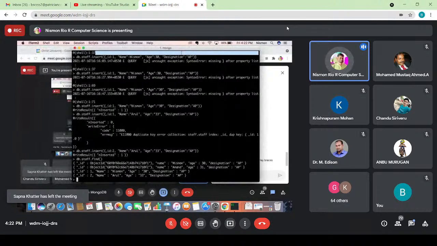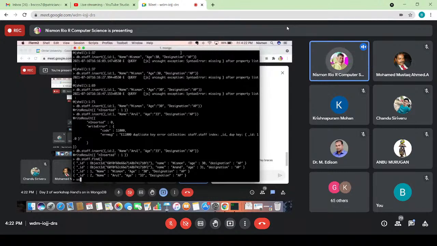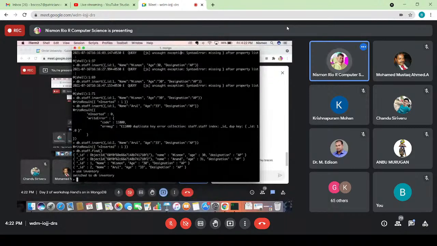Yeah, so now I will show you with a collection name. I am using inventory. Inventory is my collection name. Use inventory, so that you will be redirected to the particular database. Okay, so the name I have created is inventory. This is my collection name, wherein I'm going to insert multiple documents, that means multiple values, into the particular collection.